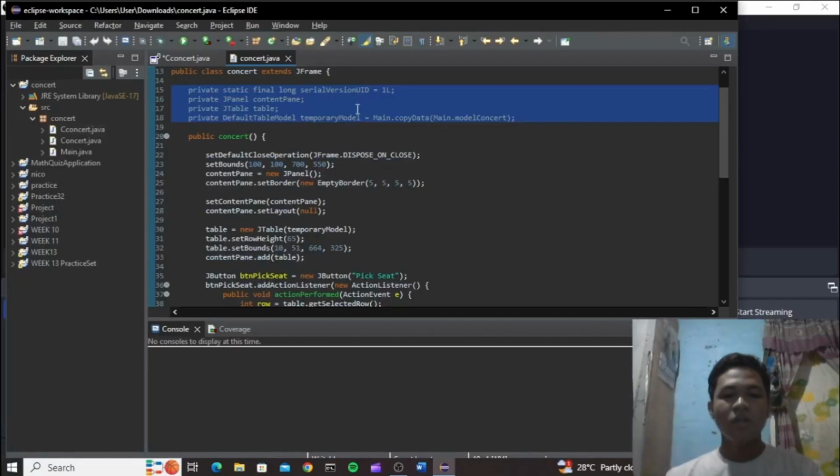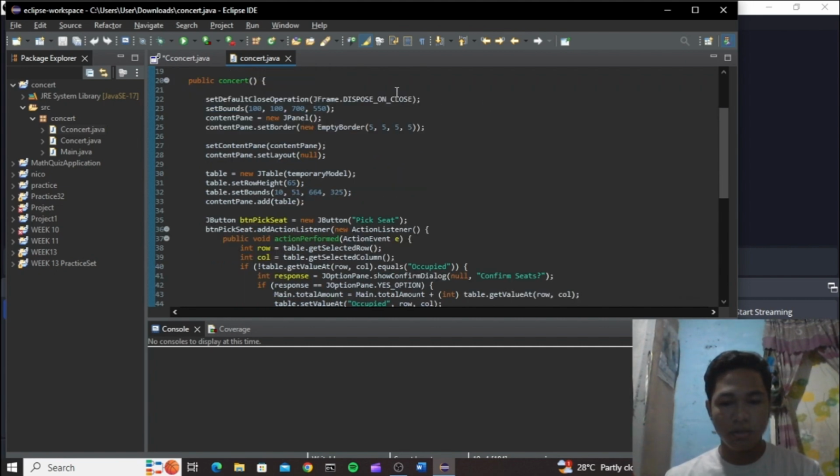The above code defines a class that extends JFrame to create a graphical user interface for selecting concert seats. The GUI includes a table that displays the available seats, with each cell representing a seat's status. The table is populated using a default model that copies data from Main.modelConcert. Users can select a seat by clicking on a cell, then pressing the Pick Seat button. If the selected seat is not already occupied, a confirmation dialog appears.